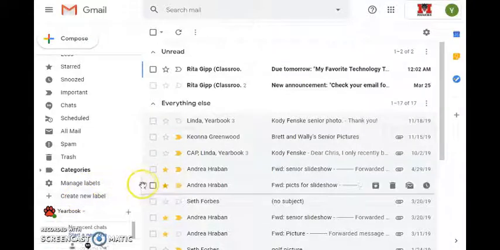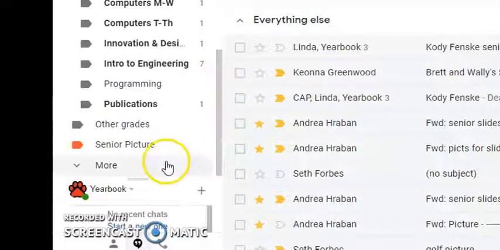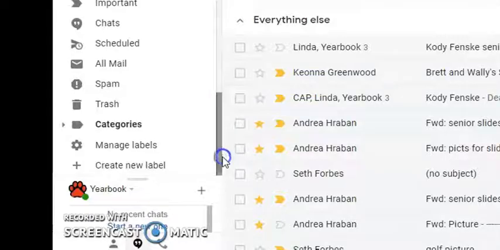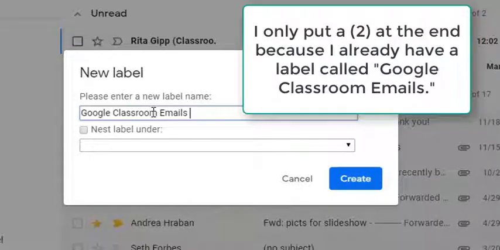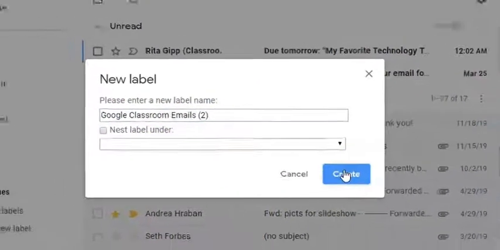So you go down here. Now, if you don't see that, it's because you haven't clicked on More. So right here you see More. Click on that, and then go down to Create New Label. And the first label you're going to create is Google Classroom Emails. Okay, and I already have one of those, so I'm going to put a number 2. You do not put a number 2 behind it. It's just that mine can't be exactly the same. And I want it as a top level folder, so I don't do anything here. And I say Create.